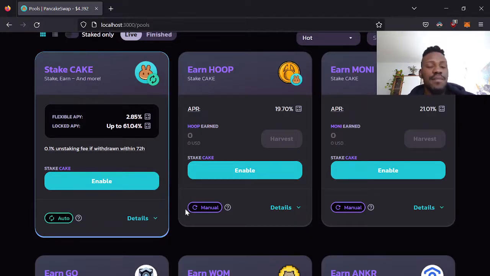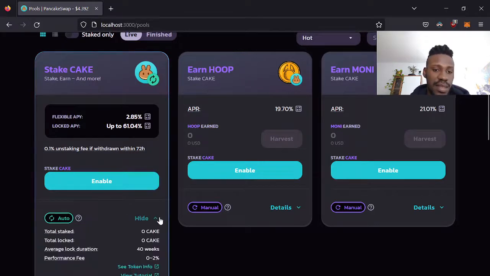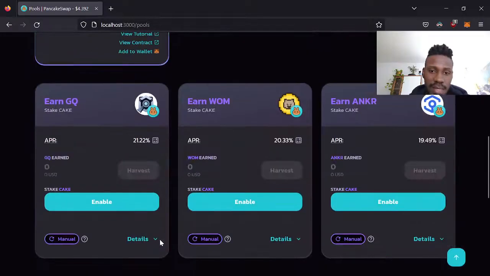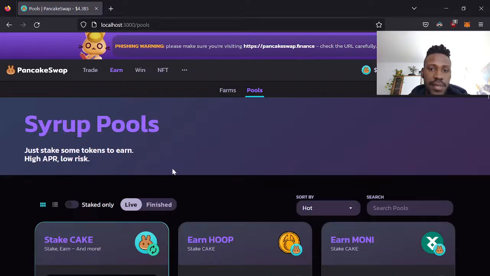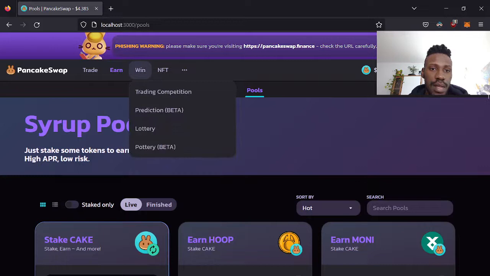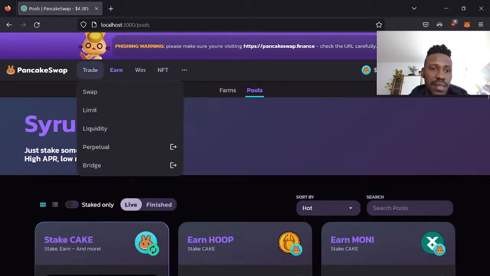I remember pools were here, farms were here, cake pools were here, flexible APY, locked APY. I don't remember there being separate terms on this contract, so I guess that's kind of new. All right, that's pretty cool to see. Let's just go here. Limits were also new. We clicked on that last time. We're gonna click on it again because that seems pretty core.